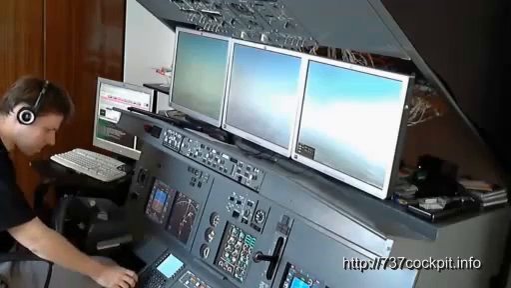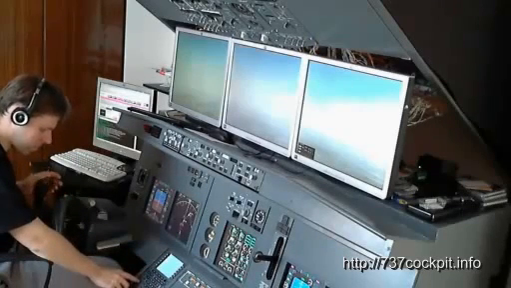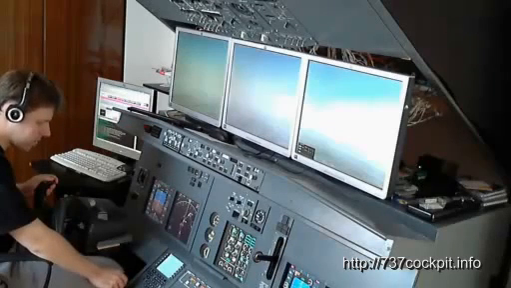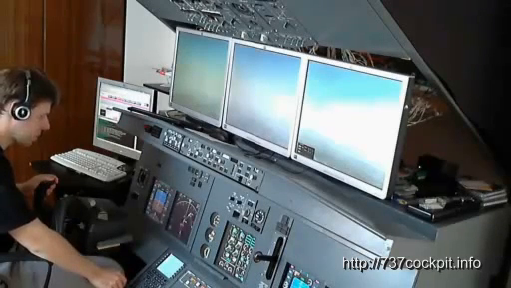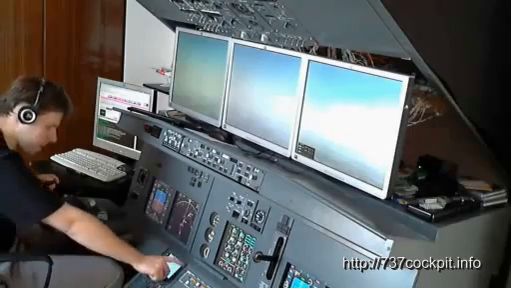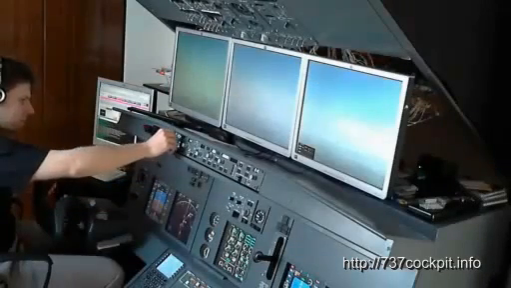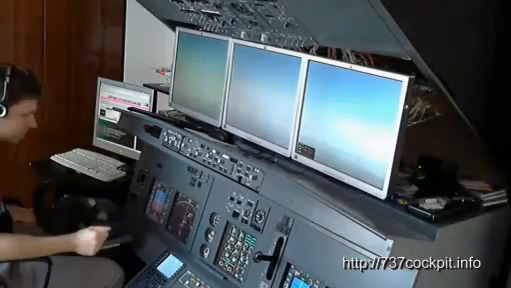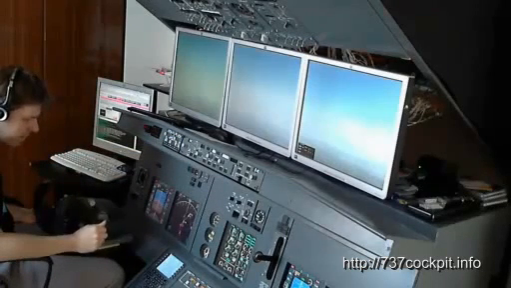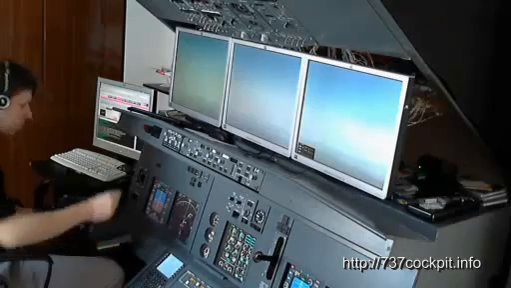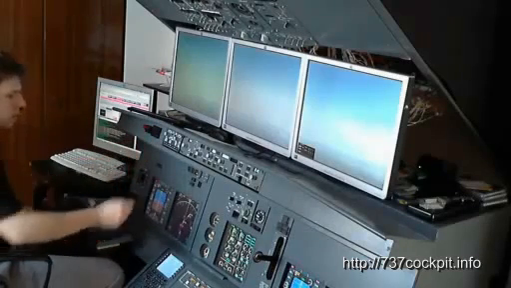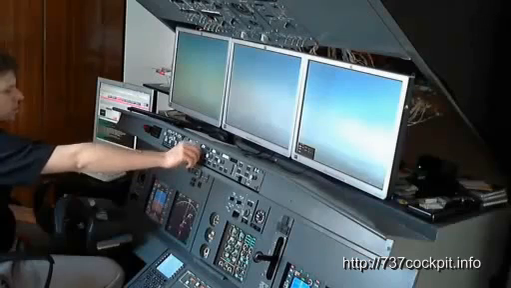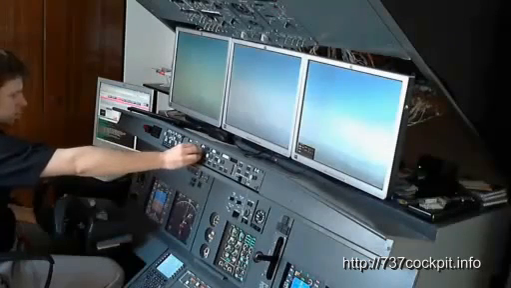Okay, cleared for the ILS 11 Yankee, airplane established, Austrian 918. So we have Sollenau in our second navigation, and we were cleared for the ILS 11 Yankee approach.